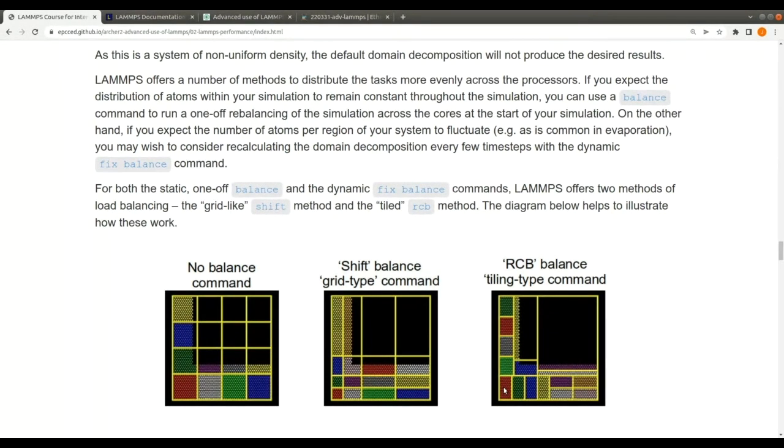However, when you use the advantage of shift balance, because obviously now the question is, well, what is the advantage of the shift method over the tiling method? If the tiling method is better able to run your simulations like this, why would you not use it? Why would you ever bother with the grid type method? Well, the reason is because communications is much easier with the grid type balancing command.